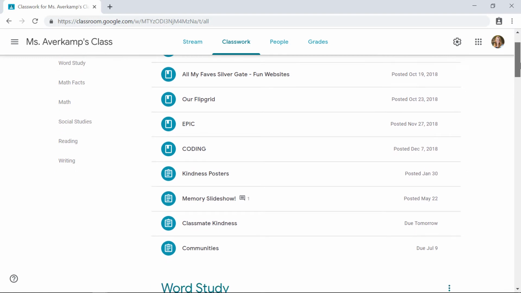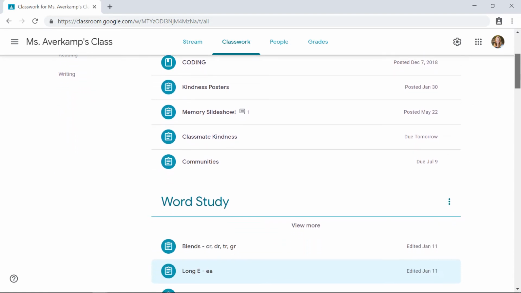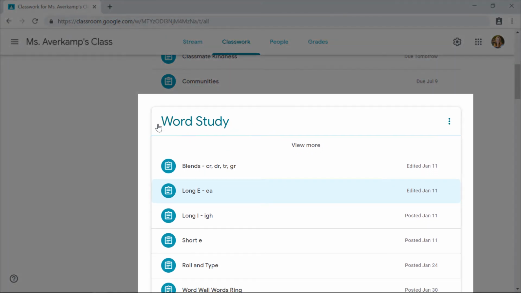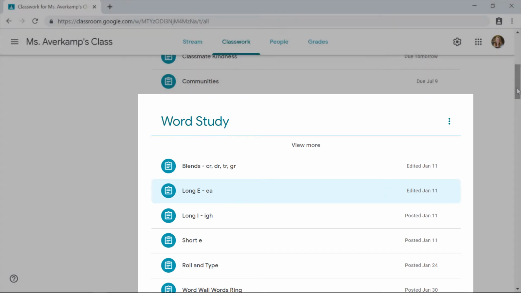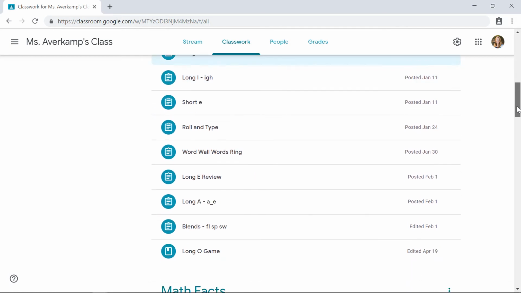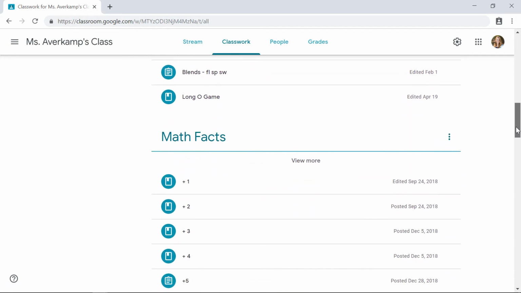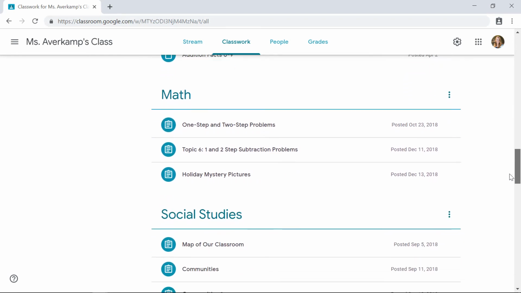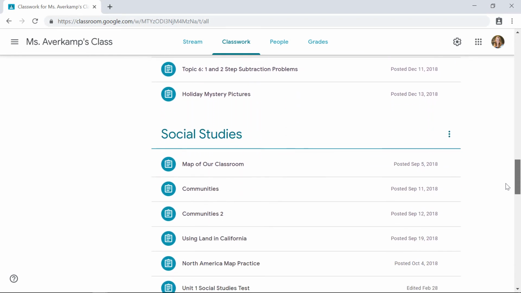Then, as I continue scrolling down the page, you can see all of these resources that I have posted, and they all fall underneath a topic. So you can see that I've created a word study topic, and these are all of the assignments that I had posted this year for word study. If I scroll down, you can see I have topics for math facts, for just regular math, for social studies, and so on. This is really great to help your students stay organized when they're looking for their assignments, and it's great for you as well.